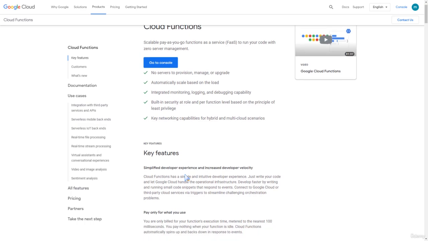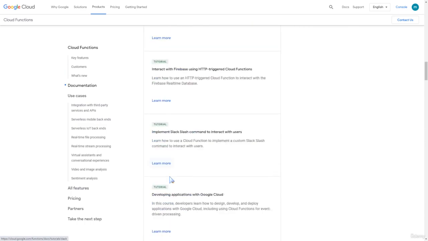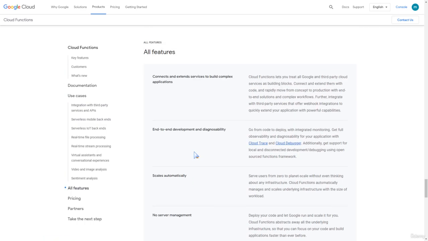Let's now look at some key features. Here we have those features. Let's view all the features. So right here we have, it connects and extends services to build complex applications. As it reads here, Cloud Functions let you treat all Google and third-party cloud services as building blocks, connect and extend them with code, and rapidly move from concept, that's locally, to production with end-to-end solutions in complex workflows. Further, integrate with third-party services that offer webhook integrations to quickly extend your application with powerful capabilities.